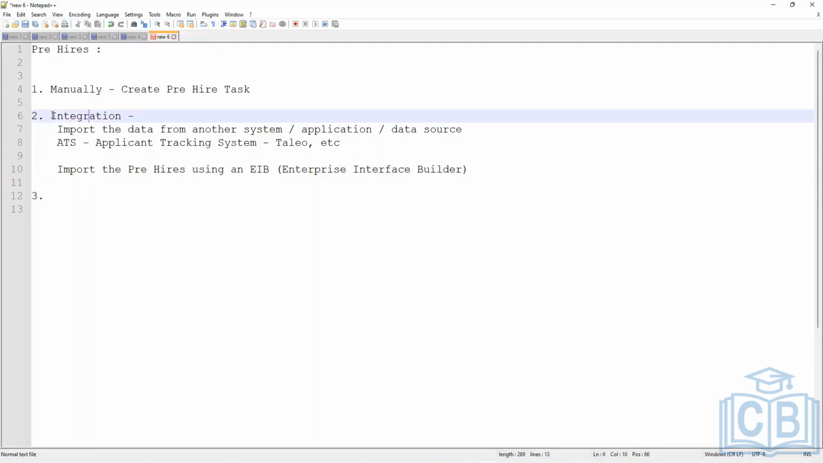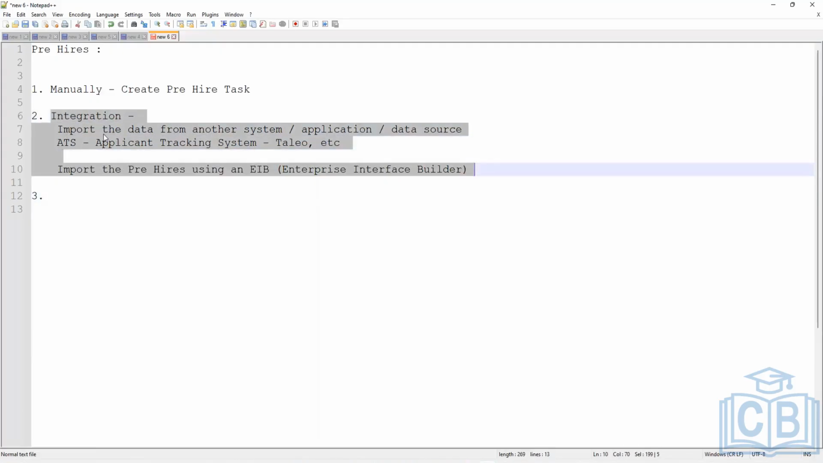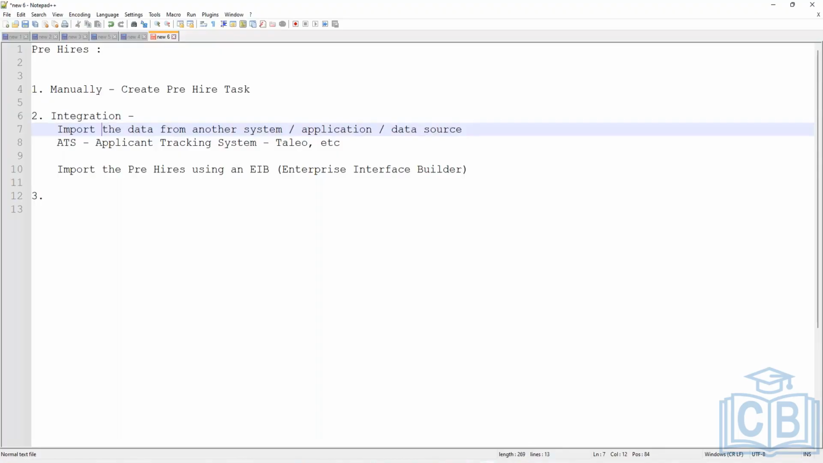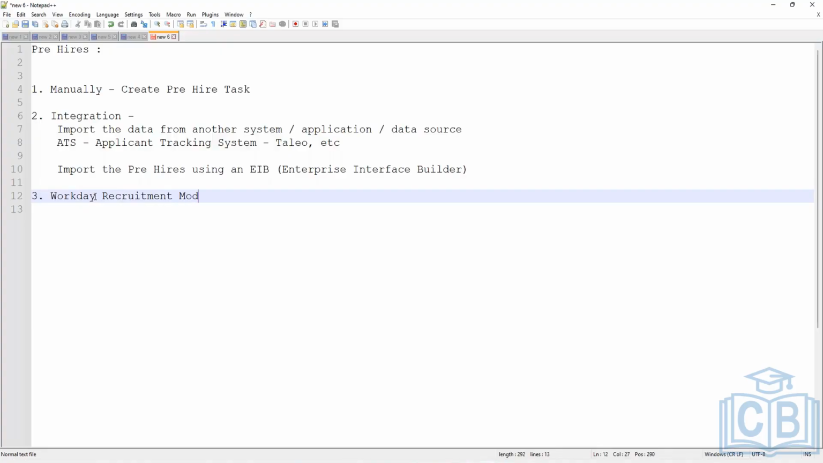But the most common is the second process that we talked about, the integration process, which is the most common way of loading pre-hires. The third process is the Workday recruitment module. Why am I listing it as a separate process? It is because a company or an organization may choose not to use Workday recruitment if they have an applicant tracking system that they use for ATS functionality or for recruitment.